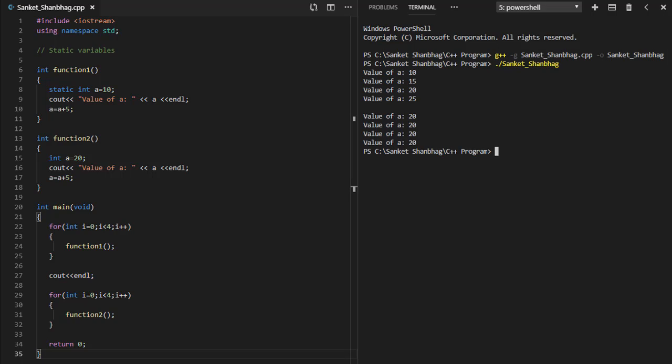In the next program, I am going to cover static variables. If we define the variable as static, then the value doesn't get destroyed when execution leaves the function. If we define the variable without static, the value gets destroyed when execution leaves the function.